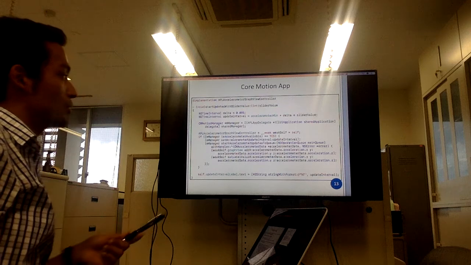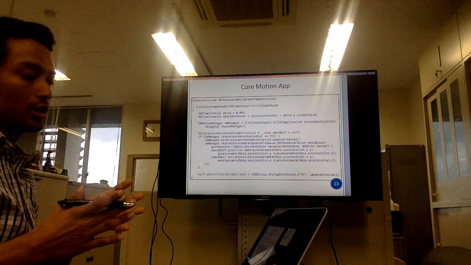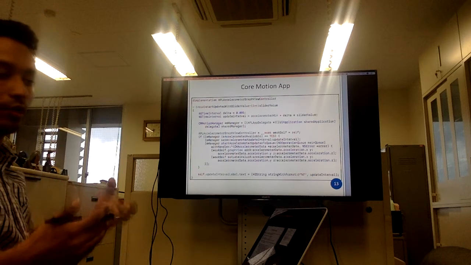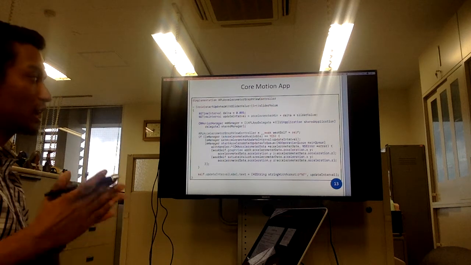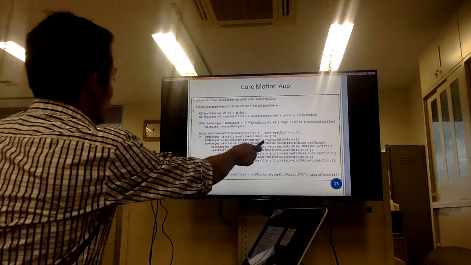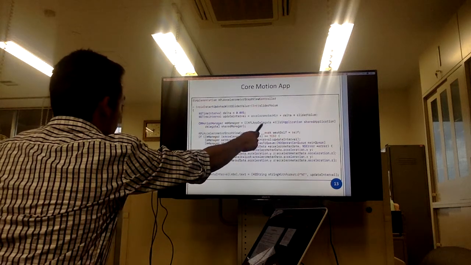So this NSOperationQueue means that we are getting lots of sensor data, and then all the sensor data are listed in the queue. And then when the task is finished, the queue is over. So we create a queue, and then in the queue we get our sensor data.